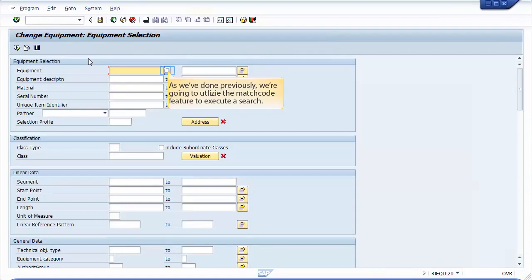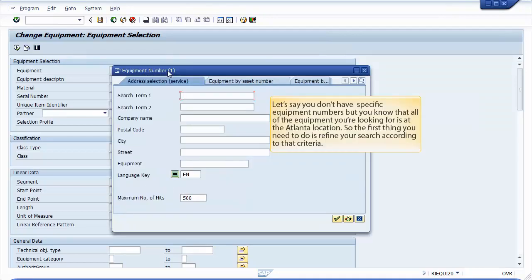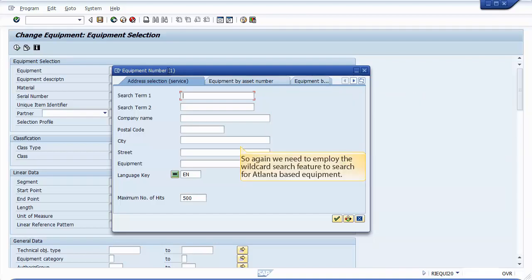Now, as we've done previously, we're going to utilize the match code feature to execute a search. So we will click the match code button for equipment. And then let's say you don't have the specific equipment number, but you know that all the equipment you're looking for is at the Atlanta location. So the first thing you need to do is refine your search according to that criteria. So down in the city field, we'll key in Atlanta and then click the continue button.